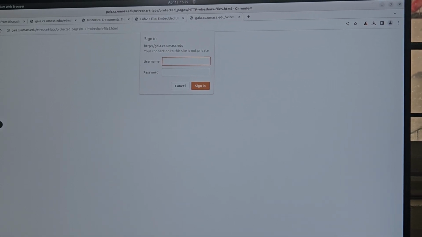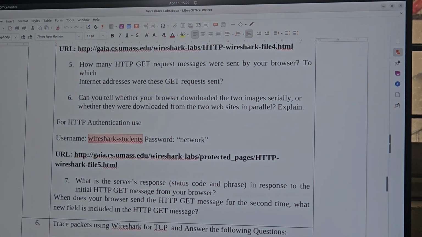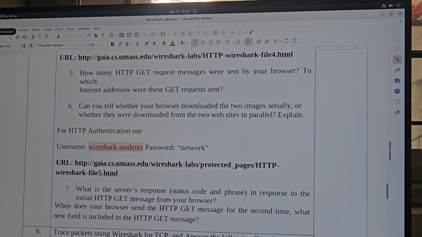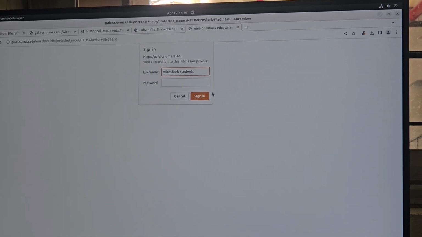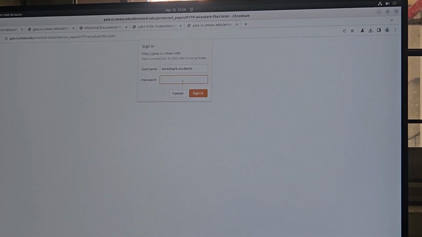Why network is a password? No? Should put double quotes. No. Why username?